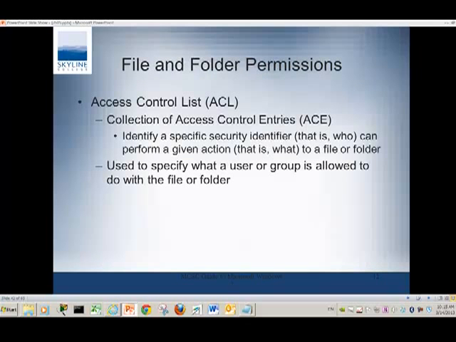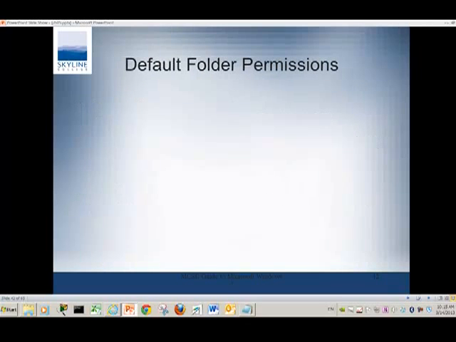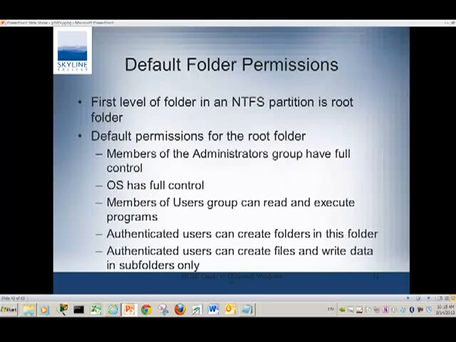File and folder permissions, access control list, default. We've kind of looked at that. The first level of the NTFS is the root folder. The default permissions are inherited. You get certain permissions all the way through the file system. They come from the root, and if you look, there are going to be certain permissions. Inherited permissions are going to be grayed out. You can't change them. It's kind of odd.